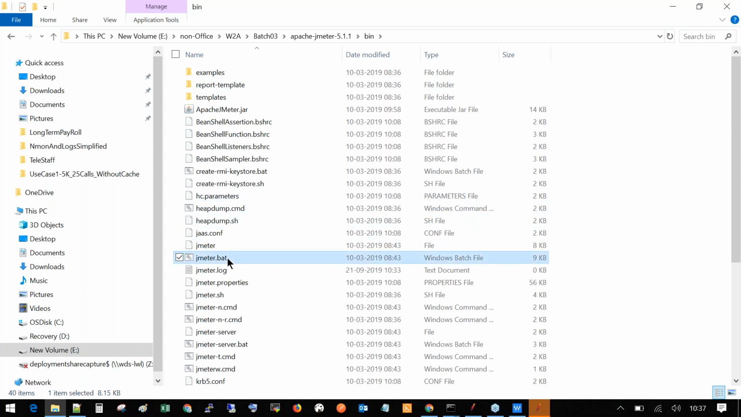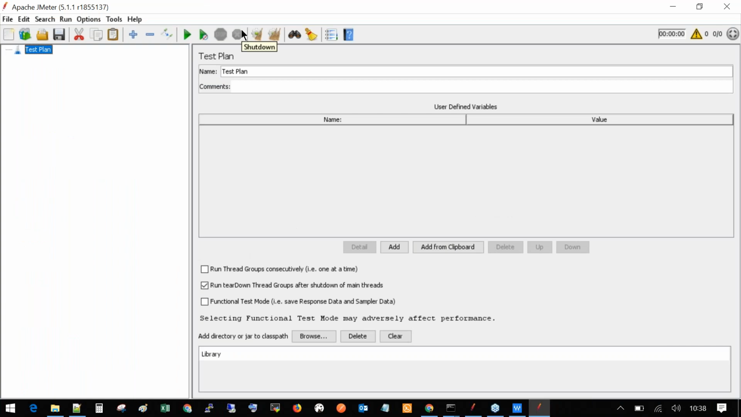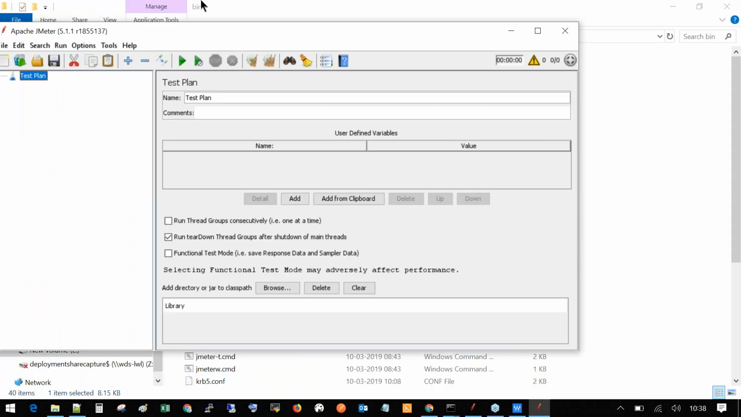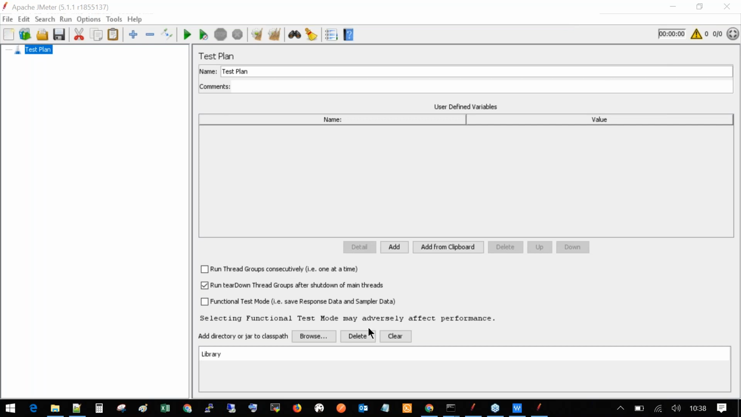Once you go inside bin, there is a jmeter.bat. If you are on a Windows machine, you just have to double click on this. This is an executable Windows batch file. Once you double click on it, you will get this window open, which is JMeter. This is the simple GUI of JMeter, a graphical user interface, and you will get JMeter up and running.